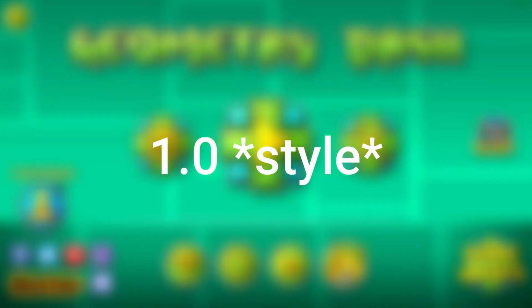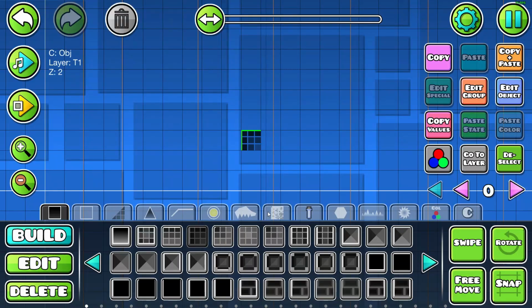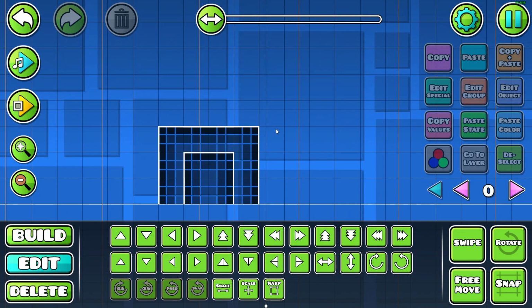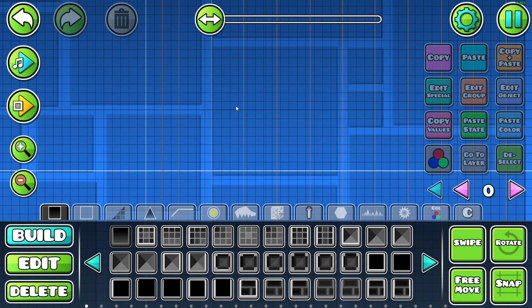So, you want to build a 1.0 level but just don't know how. Well, in this video, I'm going to show you how to build the classic Geometry Dash 1.0 styled level. So, there are lots of ways you could build 1.0 levels.